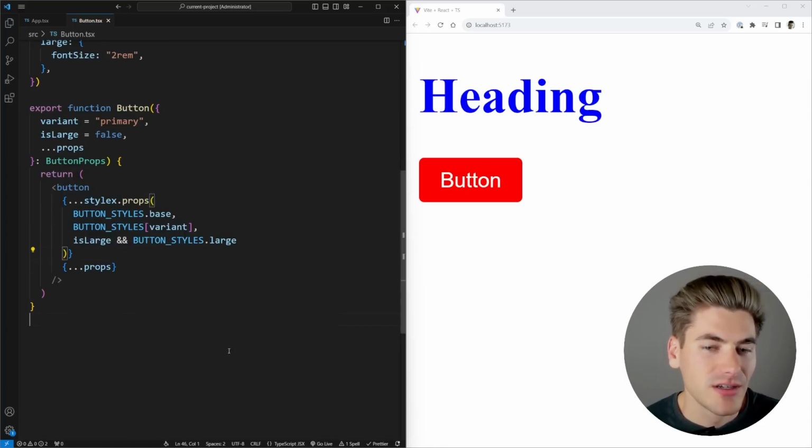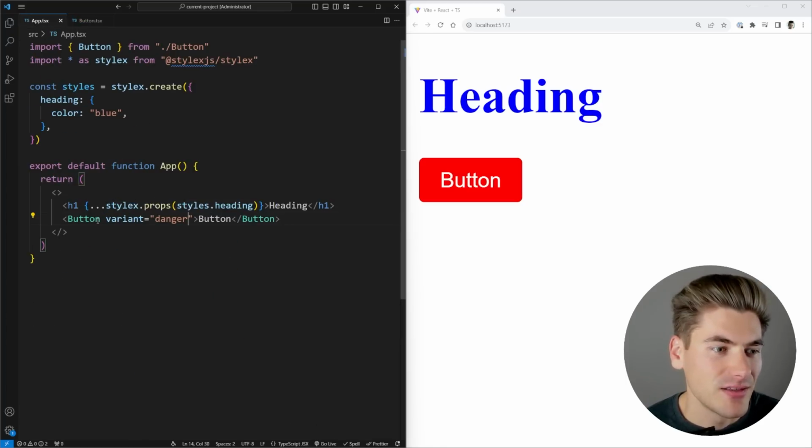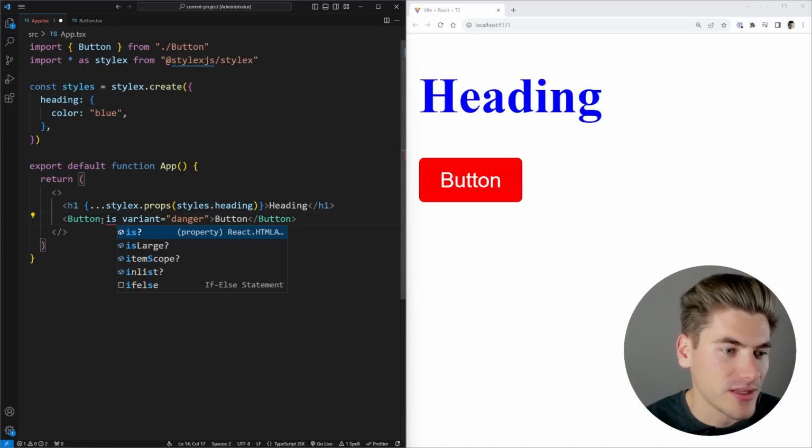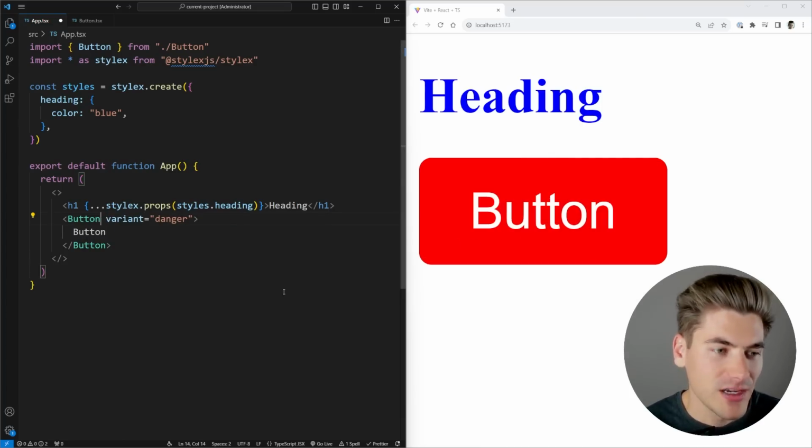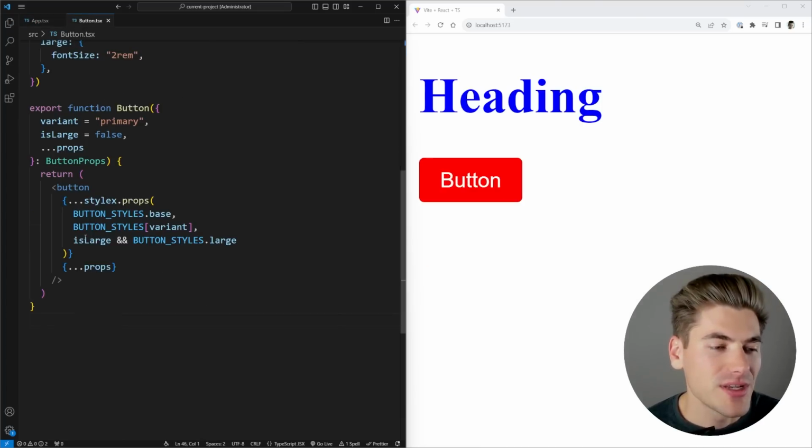There we go. So now you can see if I pass in this large prop, so I think I called it is large, there we go. You can now see that my button is much larger. We'll remove that because we don't really need the button to be that big, but you can see I'm just applying these different styles one after the other, and it's constantly just adding and merging them together.